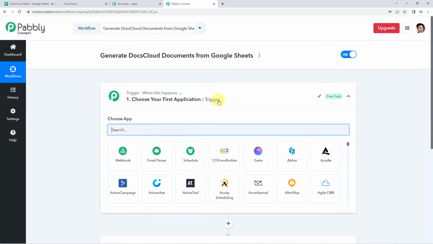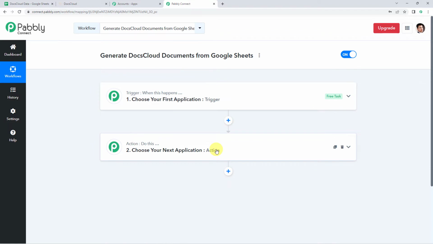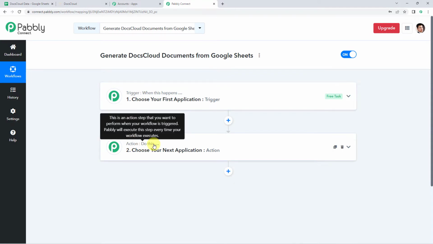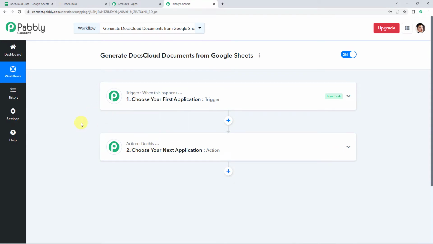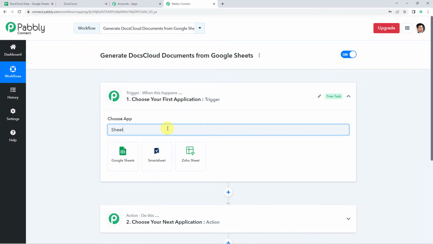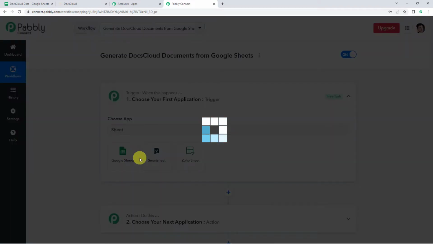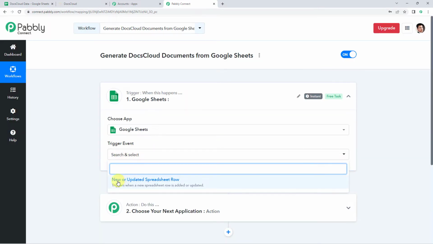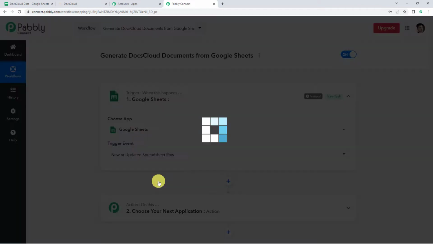Now we can see a trigger window and an action window. So Pabbly Connect works on the concept of trigger and action. Trigger means when this happens, action means do this. So in this particular use case, we want that whenever we add new data to a Google Sheet, automatically a new DocsCloud document should get generated. For that, first we need to integrate Google Sheets with Pabbly Connect. So open this trigger window and here choose the application name as Google Sheets. Select the trigger event as new or updated spreadsheet row.